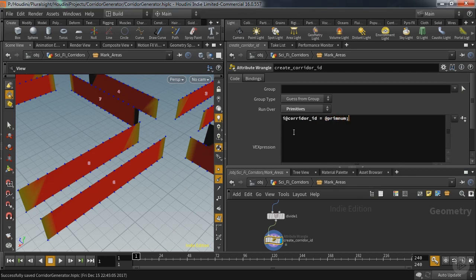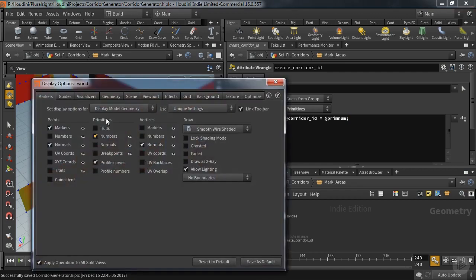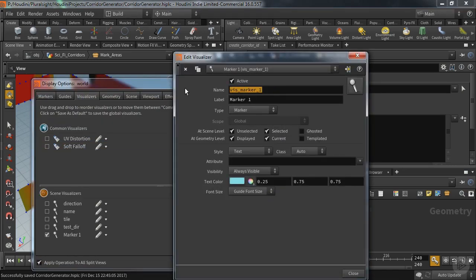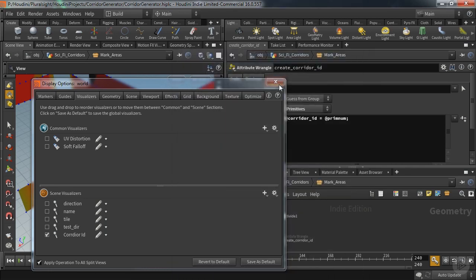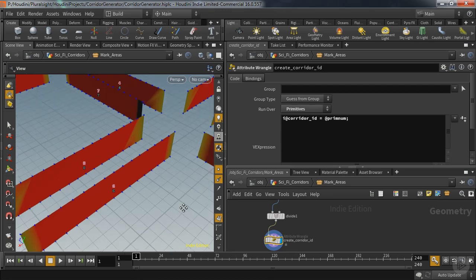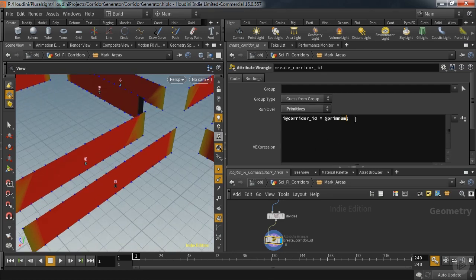So it makes sense to once again create a visualizer. Sometimes it makes sense to push your important variables into attributes just so that you can create a visualizer and make it very easy for you to debug your logic. This wrangle did nothing special, so obviously it worked, but I want corridor ID to have another interval than the primitive number, so I add 1 to the primnum.